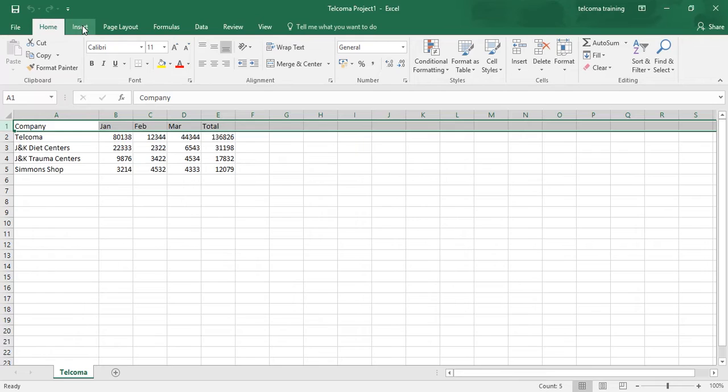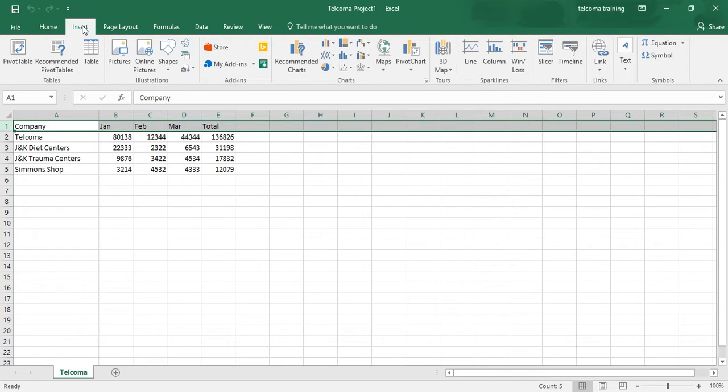The other tab is the Insert tab. The Insert tab has the command buttons normally used when adding particular elements like graphics, tables, charts, hyperlinks, headers, or footers. It is arranged into Tables, Illustrations, Add-ins, Charts, Tours, Sparklines, Filters, Links, and Symbols.